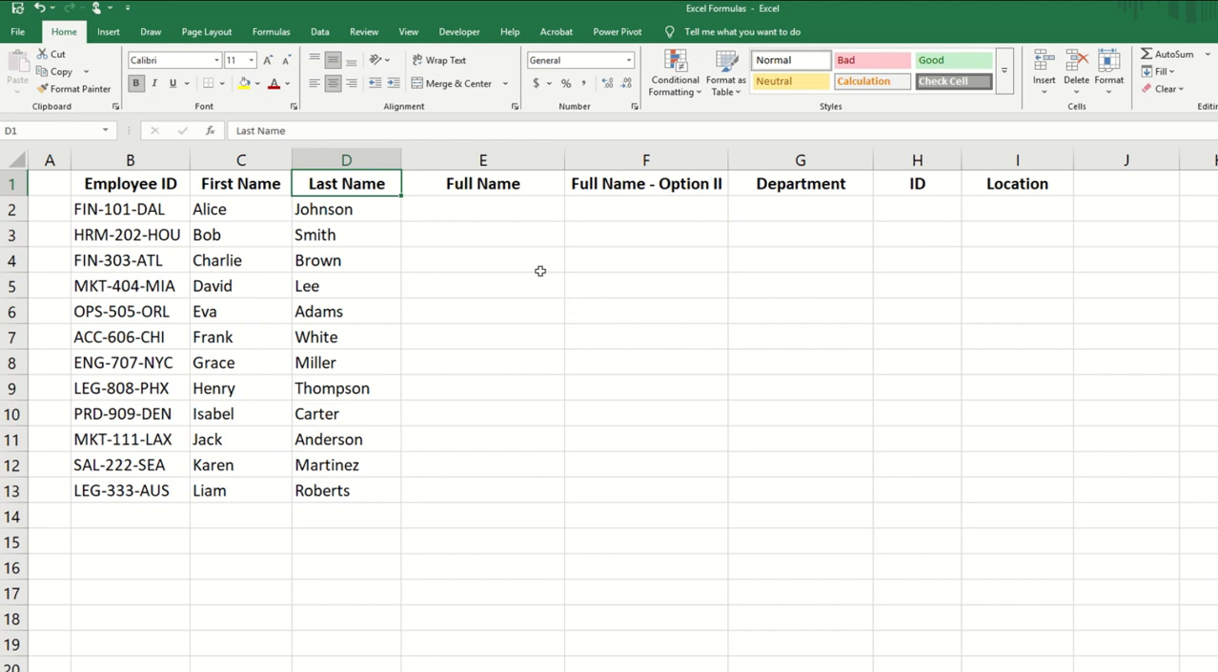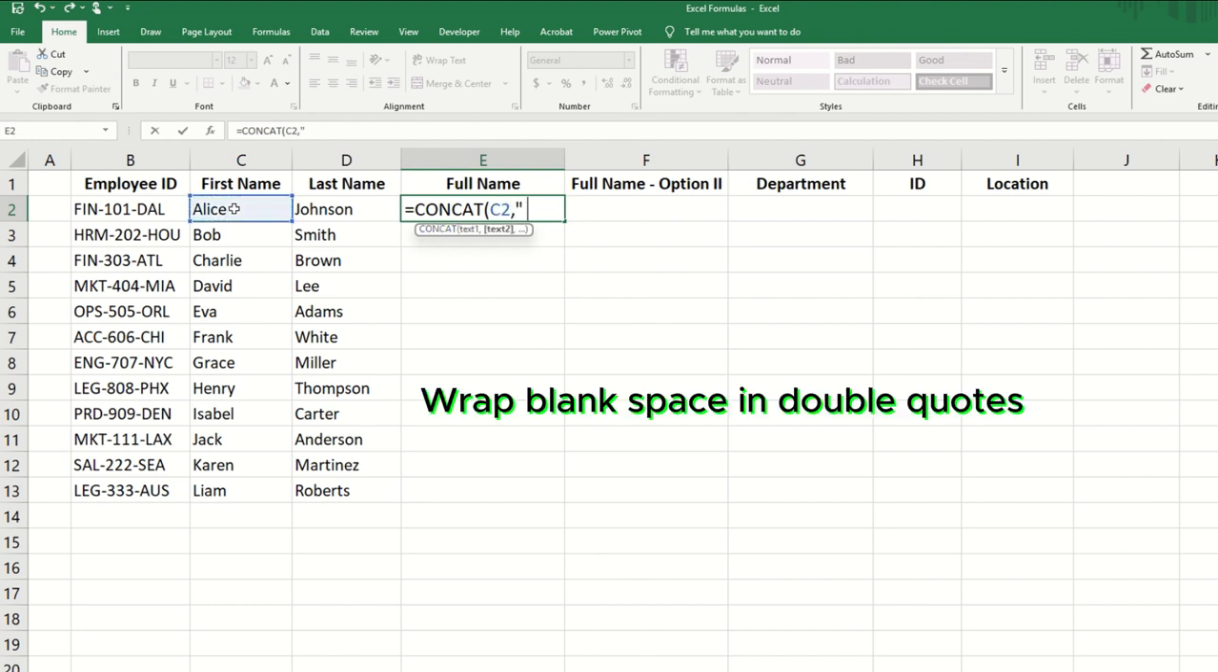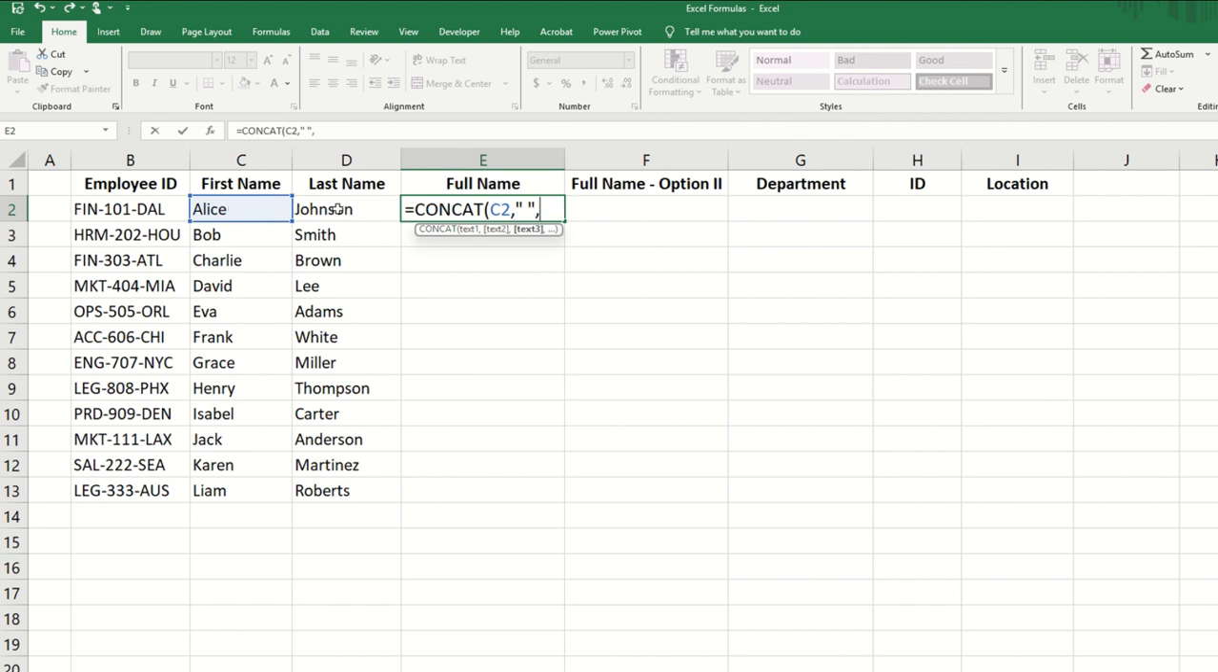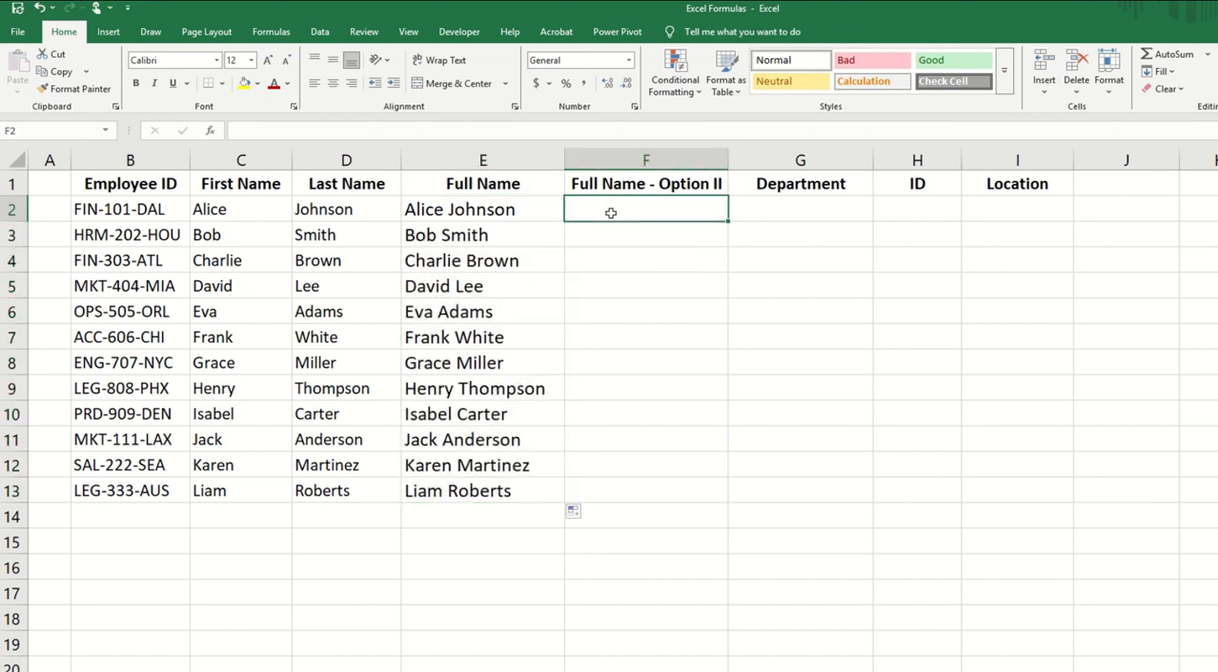Now let's take a look at some text functions. We have a list of employee first name and last name and their IDs. Say we want to get a full name from a combination of the first name and last name. For that, we need a concat function. Concat function will take all of the text you want to put together. So we'll select the first name and we'll separate the text with a space and select the last name. Now we can see how the concat function works.